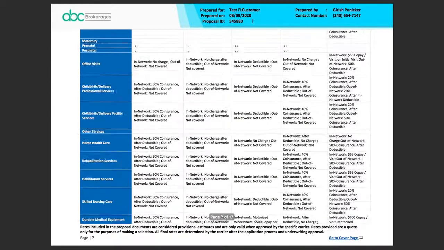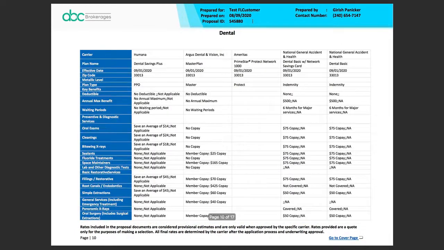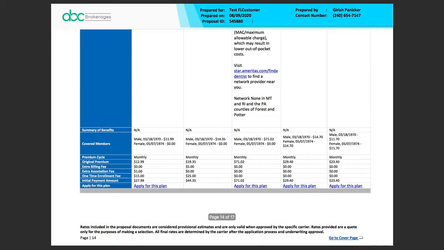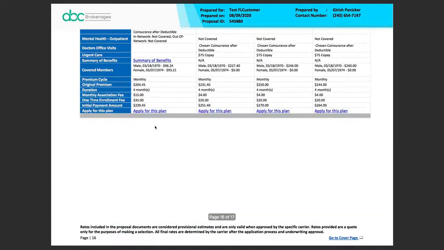As you walk through this process, you also see the pricing. You also have links to the summary of benefits. And the same thing with dental also. And at the bottom, you see this apply for this plan link. So the customers can also self-enroll directly from this link. And same thing with the short-term medical. You see these apply for this plan. Customers can just click on this link and complete an application on their own.